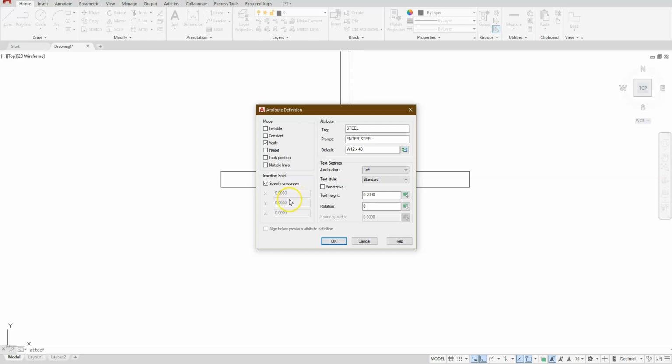Now, since this is one of those things that will not change, I can make this one constant as well. But according to the table, I don't need to make it constant, so I'll just leave it as verify. We do want to see this one, so we're not going to make it invisible.